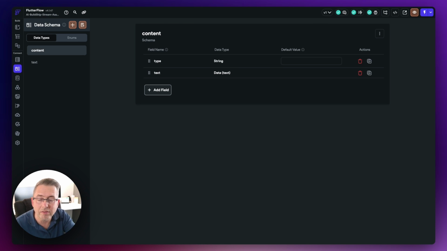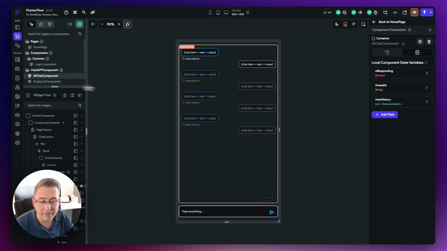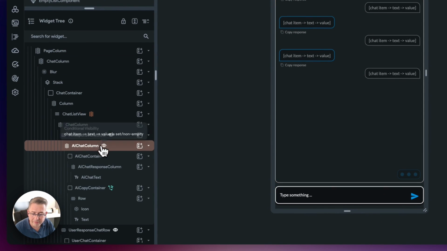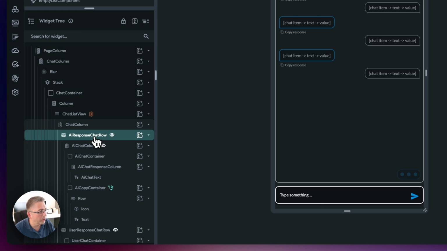We're going to load these up with data and add that to our component state variable. Ultimately, it's then going to be presented inside this chat list view that we've got here. For the rest of it, we've got some animations, some conditional visibility going on here. You can see we've got some code expressions, and some bits and bobs going on here on the right hand side.